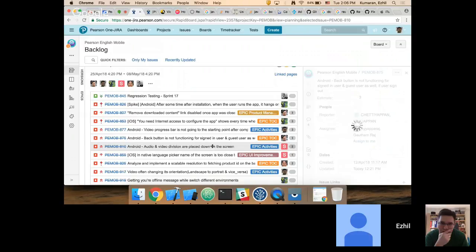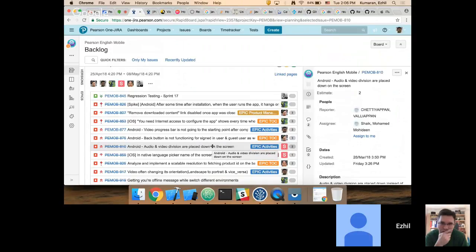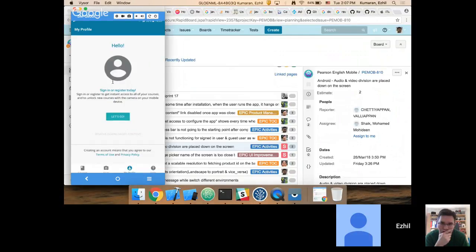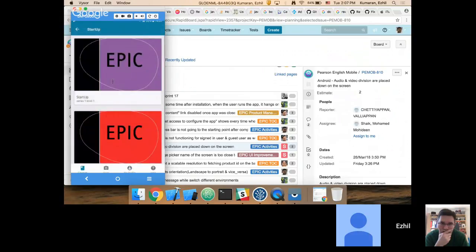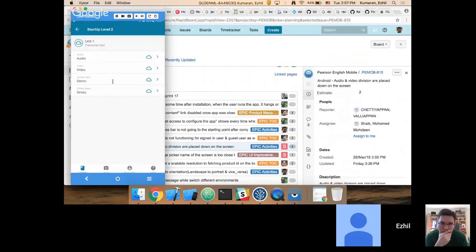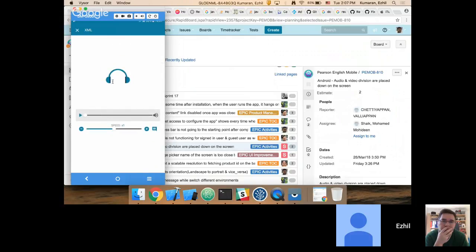810. So this was PEMOB-810. Audio and video divisions are placed down on the screen. This bug happens only in Android. I made some adjustment in the Android screen. Now this is center. This was fixed.